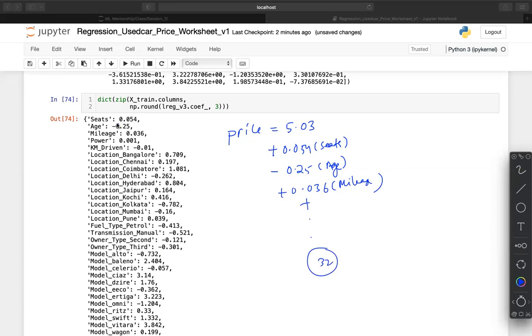So plus means the additional premium for that particular feature, or the value of the y increases with that, right? So every seat you added, the value increases by 5,000 rupees. Every 1 year you additionally drive the car, the buyer is paying 25,000 rupees less, and so on. So you can actually see the positive means kind of premium that gets added, right?